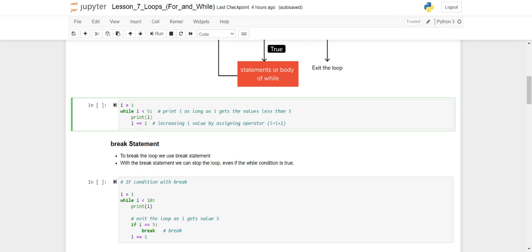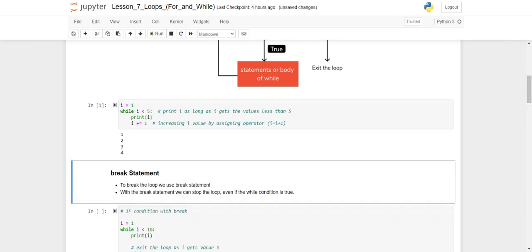So let's check if it's the same. Yes, it printed 1, 2, 3, 4, but not 5, because we are asking for less than 5, not less than or equal to 5. I hope you get it.